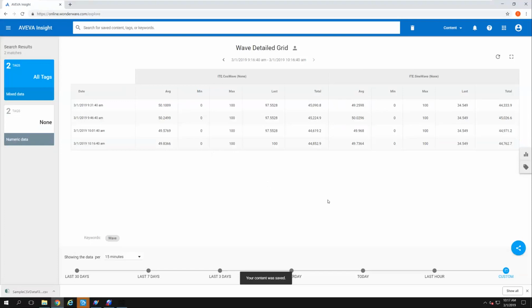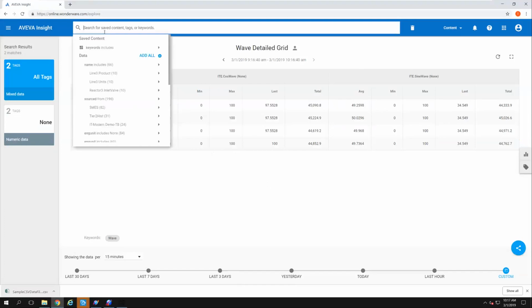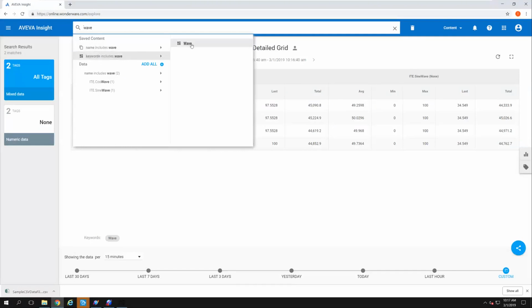So now that I have a couple of charts and grids using the same keyword, I have the ability to create a dashboard. So if I go into the search bar and search for the keyword that we've been using, and I click on the keywords including the word wave and click this wave dashboard icon, it'll automatically generate a dashboard using wave as it loads.